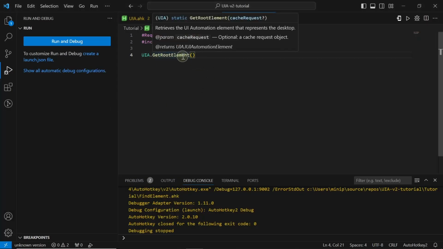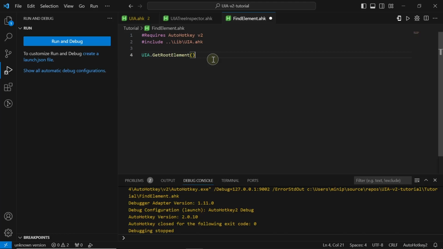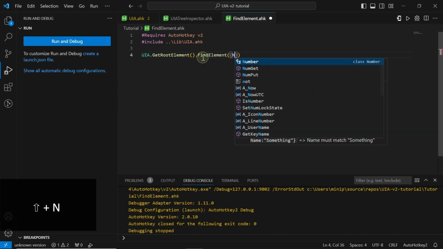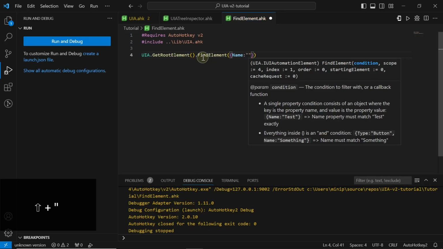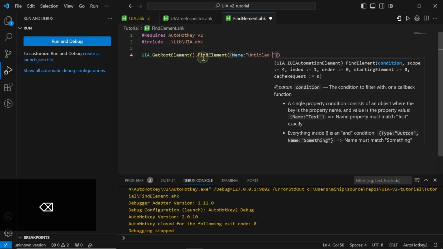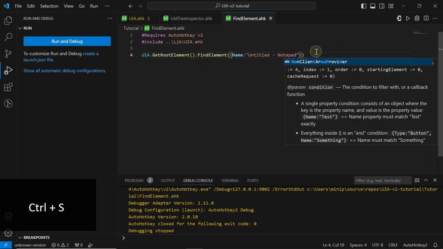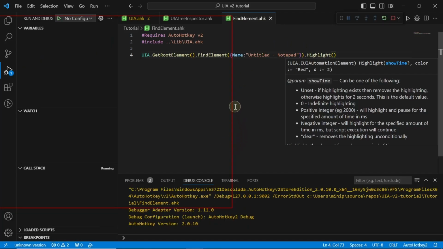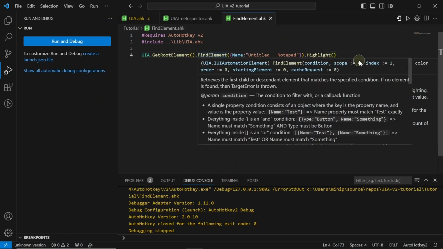GetRootElement returns the element that represents the desktop itself. So it's the currently active desktop. If you are using virtual desktops, then it can't return desktops other than the one that is active at the moment. If we try to, for example, find the Notepad element here, we can use the Notepad window's name, which is Untitled - Notepad. And if we highlight it, then the Notepad window location is highlighted.